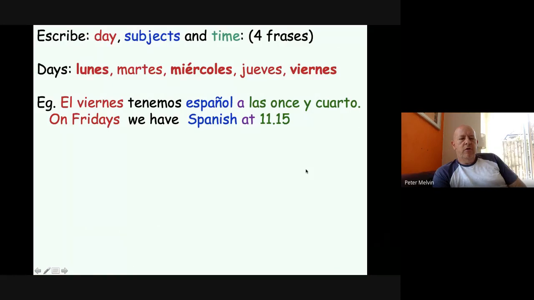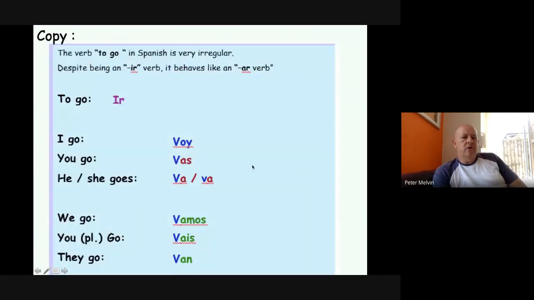I'm going to rush through this bit because you can just see this. But if you see, all right, you've done this before. Ir means to go, right? That's the infinitive. And voy is I go. Vas is you go. Va is he or she goes. You see that way it works? Vamos, vais, van. Okay.